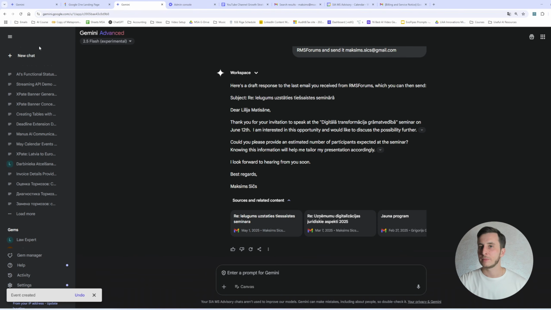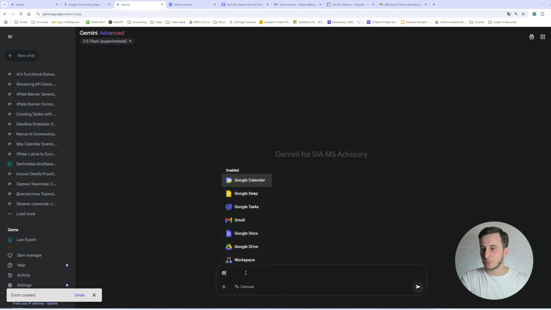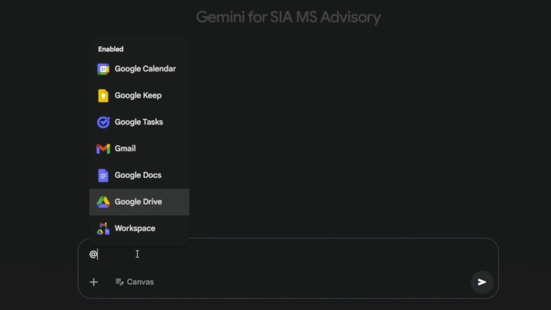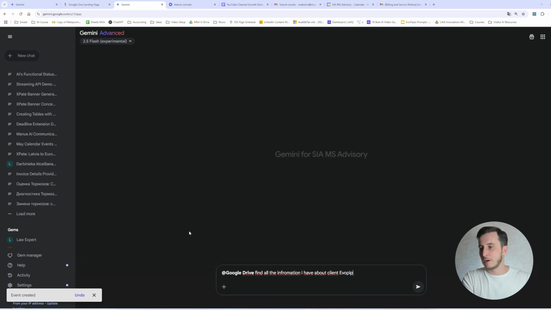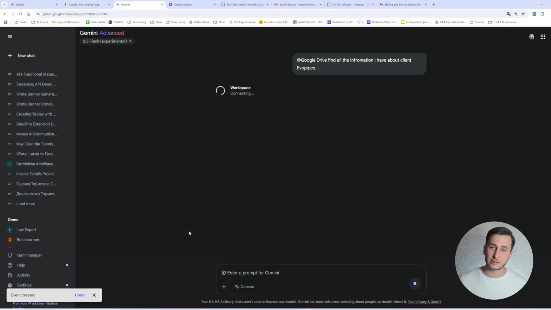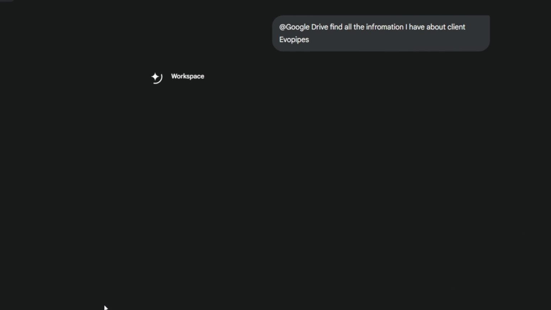So that's pretty cool. Another thing we can do is go to our Google Drive or even Workspace, because Workspace covers basically everything you have, and you can say, find all the information I have about client Evo Pipes, for example. So that's one of the clients I've been working with. And now I want to access my Google Drive and get all the information I have about this client, just because I need to get up to speed on what we're going to be working on. So again, that's another use case.